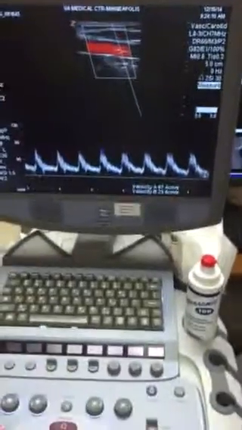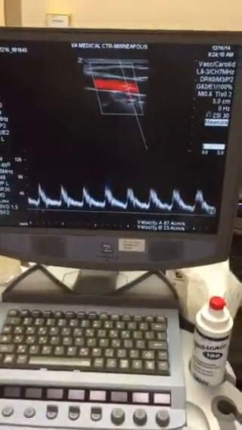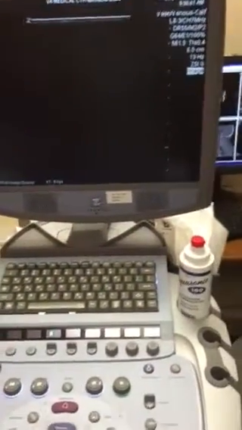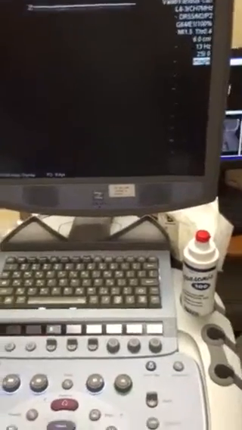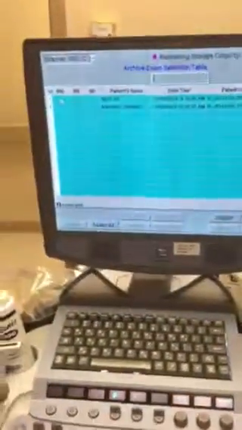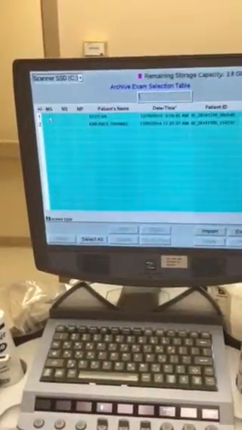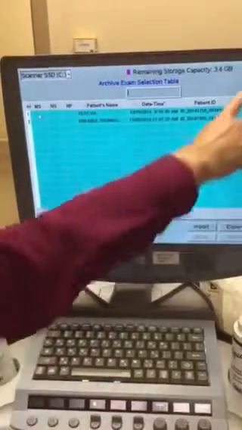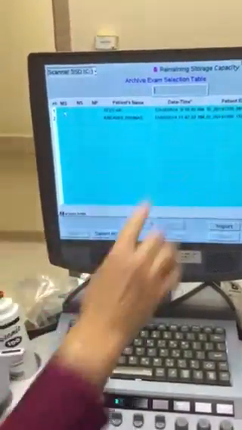Okay, so now I just want to get back to the images. You can hit archive and that will take you out of it. Even when we first log in to the computer, if I just want to look at all the images, just hit archive. There it goes. And this is your storage capacity here, and that's completely open right now.